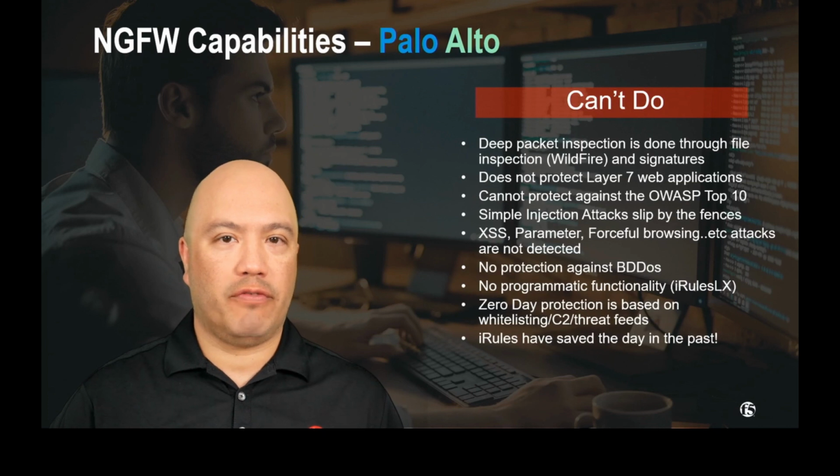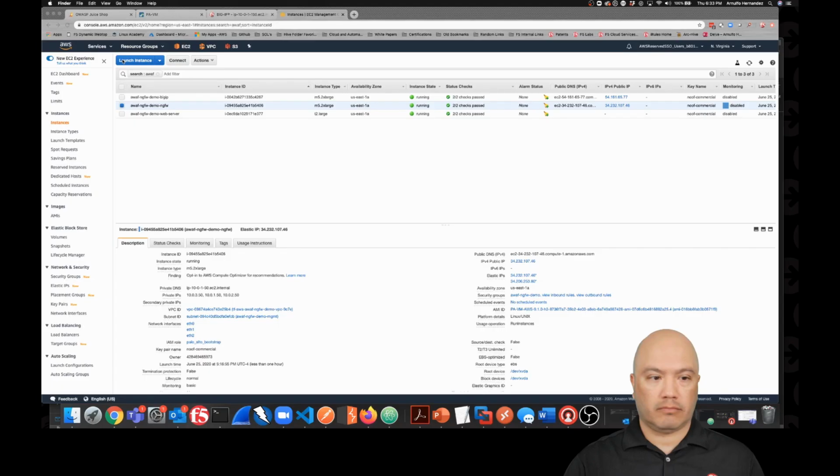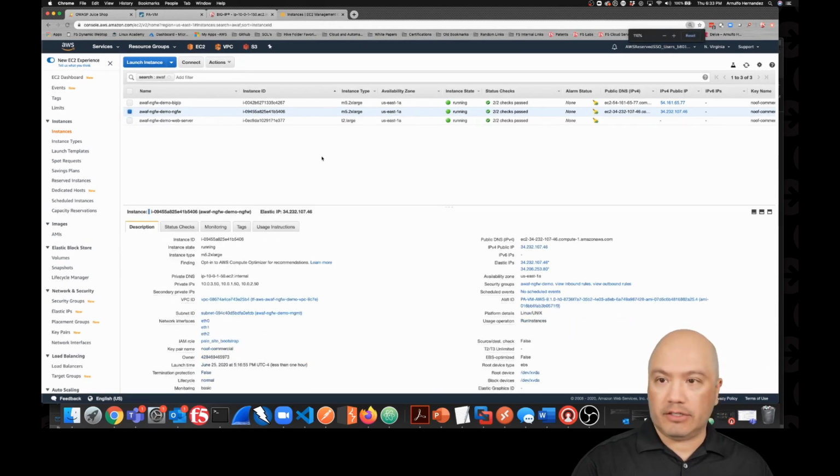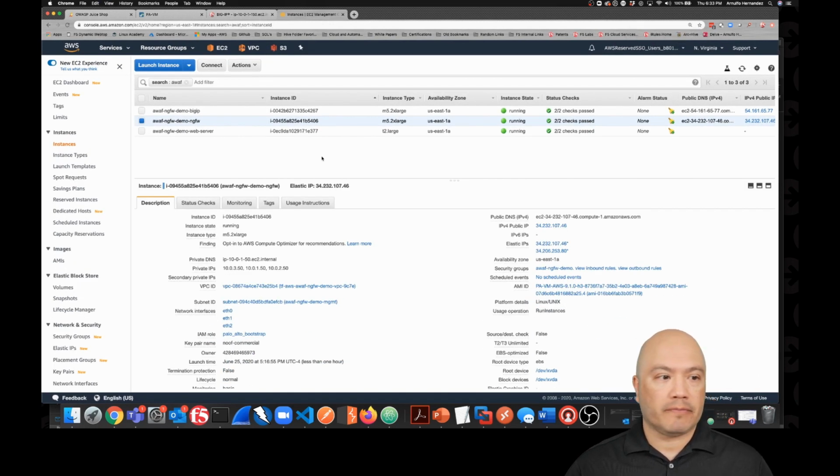Okay, so without further ado, let's get started with a quick demo. Okay, so we're in the demo area. And real quick, I just want to explain what the topology is. Right now, what you can see here is my AWS environment. And let me go ahead and zoom in a bit here so you can see. I have three nodes up right now.